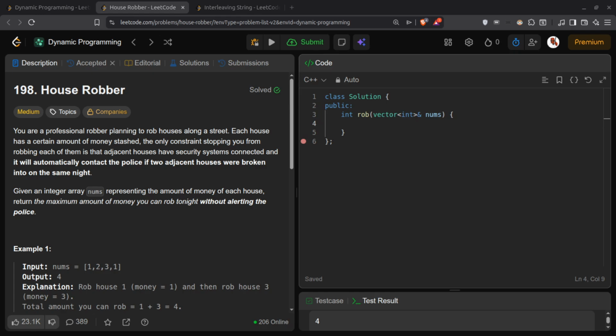Hi guys, so today we are going to do the House Robber problem of LeetCode. As you can see, you are a professional robber planning to rob houses along a street. Each house has a certain amount of money stashed.